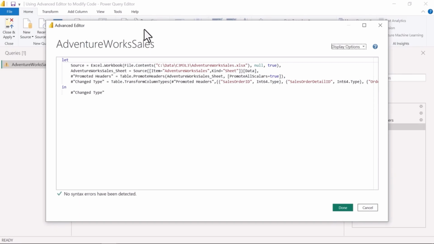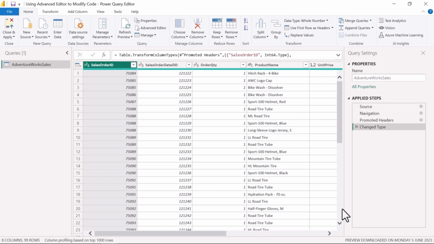In this scenario, I'll change the path from C:\Data\C3M3L3 AdventureWorks Sales.xlsx to C:\Data\AdventureWorks Sales.xlsx. Your file path will differ from this as it will specify the location of the file on your computer. After you've completed your correction, you can select Done in the Opened window. With this edit, you've modified the code using Advanced Editor, correcting the file path and resolving the issue.